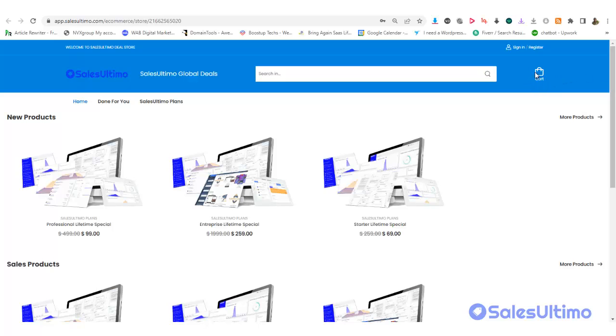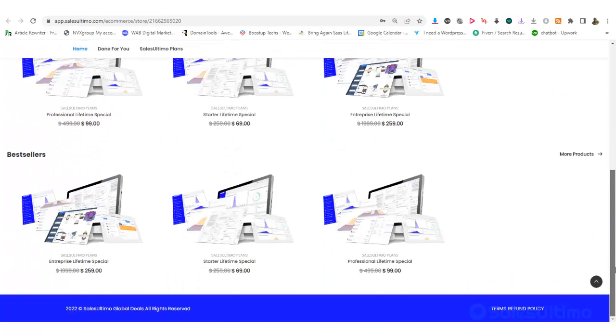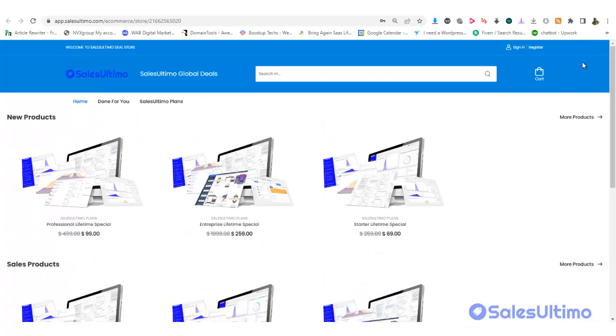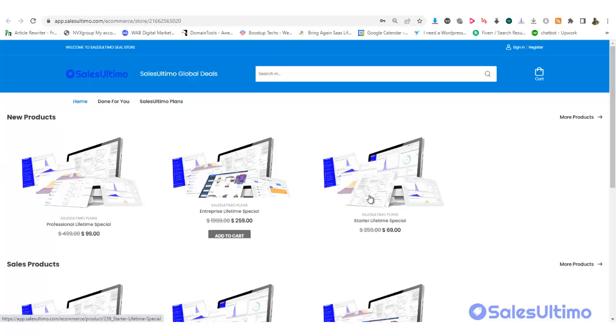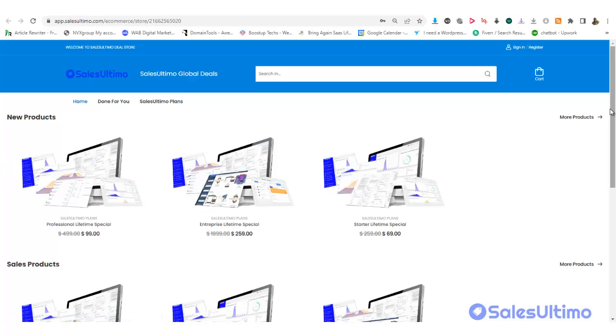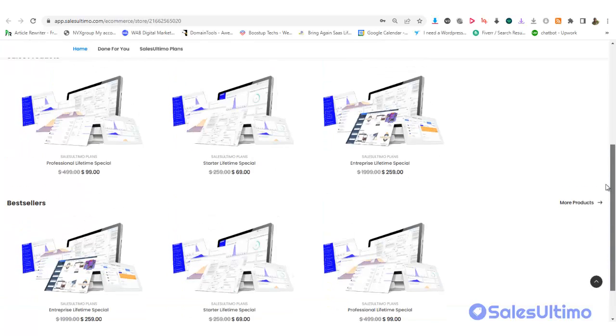This is how it's going to look on a desktop, on a computer or laptop. Now this is subject to update. I just did this for training purposes, so you can update and change how it looks. And I have just 3 products here. So if you have more products, the more products will be loaded here.